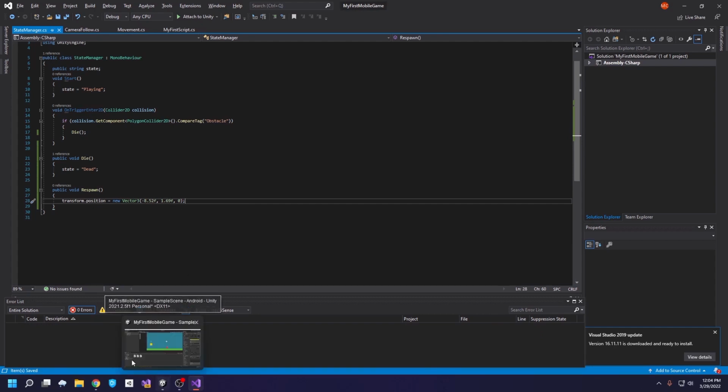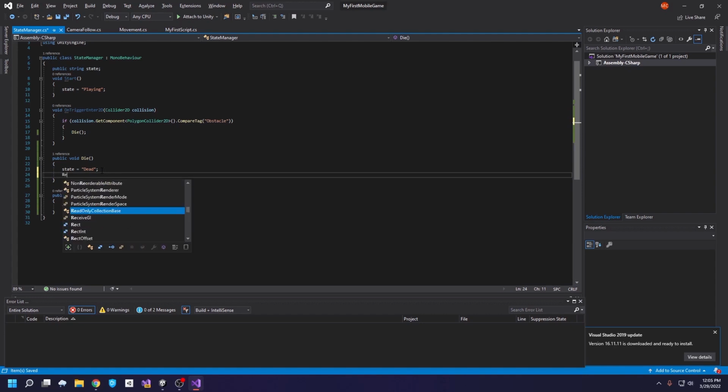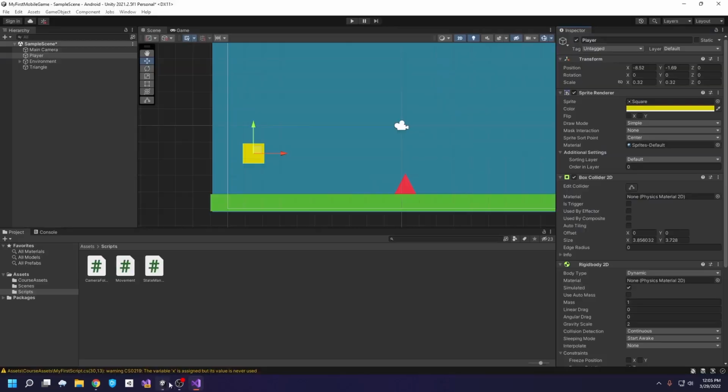Now, before I go back into Unity, I have to make sure that I call this respawn code from the die code. So I'm going to go here and call respawn, meaning that as soon as I die, I set my state to dead and then I respawn. What this is actually going to do is make me respawn, but I'm still going to be in the dead state. And that's going to look somewhat like this.